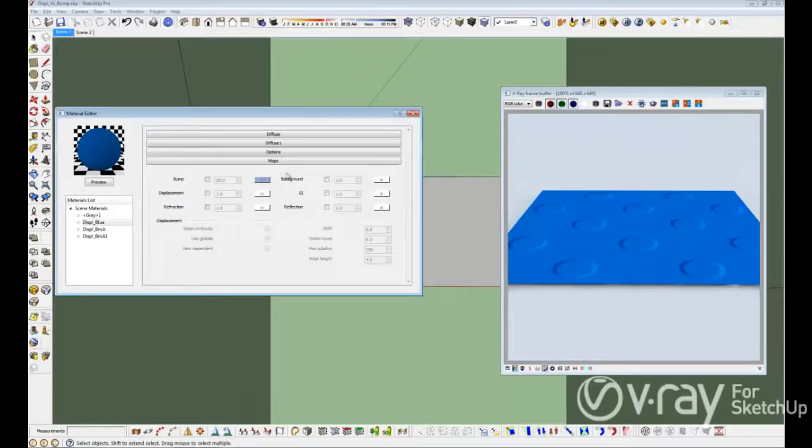Displacement mapping is a method for adding details to the geometry and is similar to bump mapping. The difference between displacement and bump mapping is that displacement actually deforms the geometry and allows you to obtain more depth.